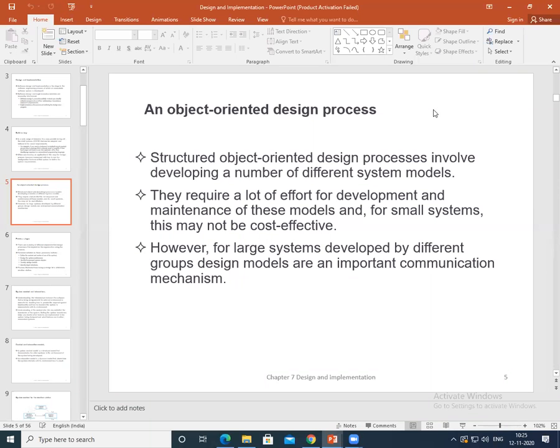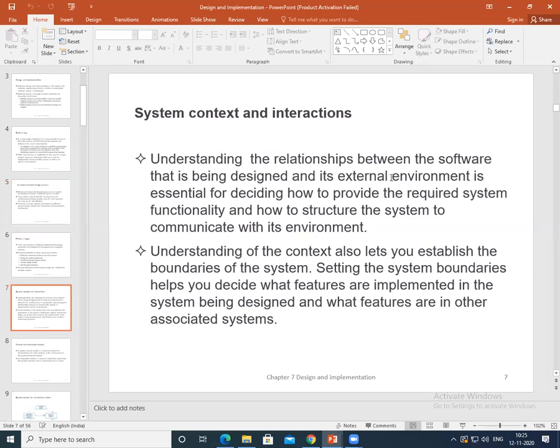and to develop design models and to specify interfaces, right? So in this one we have a system context and interaction. So I said, what is context and what is interaction?